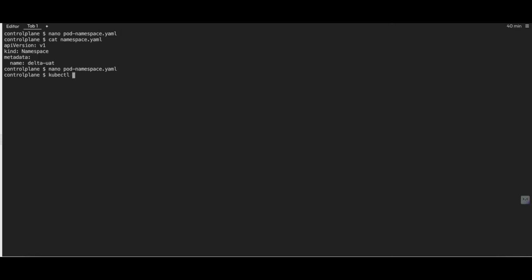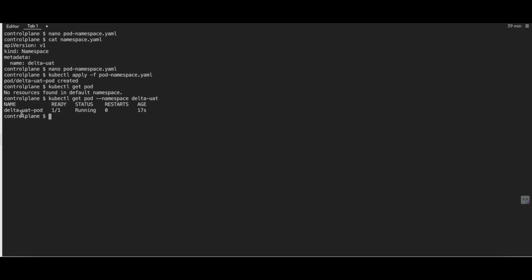Let's apply it. kubectl apply -f pod-namespace.yaml. Yes, it is created. Let me verify this. kubectl get pod, then we need to provide the namespace, delta-uat. Yes, we have one delta-uat pod in running state.